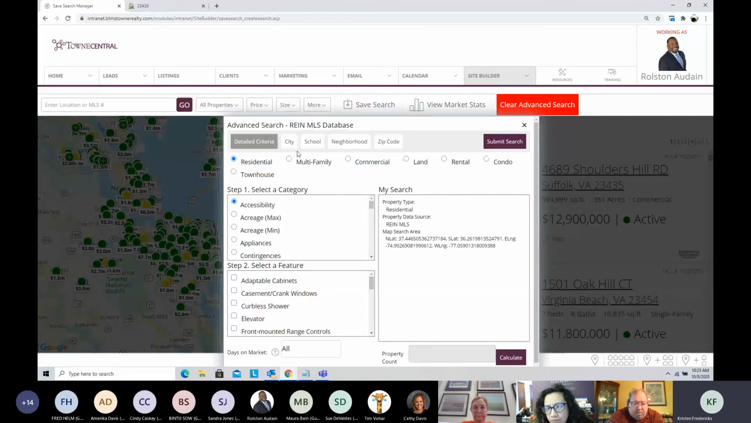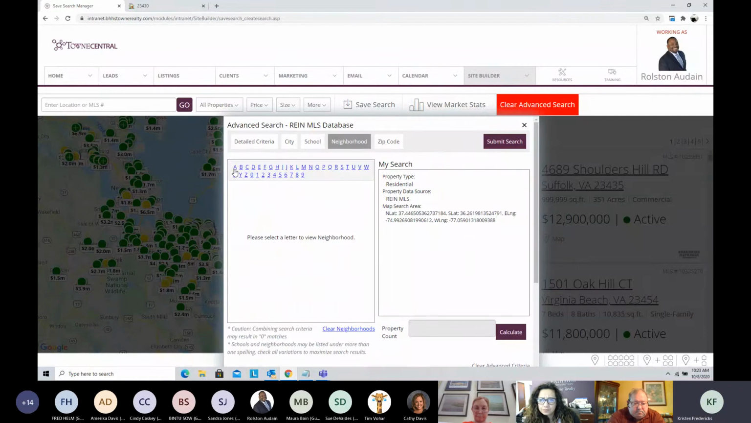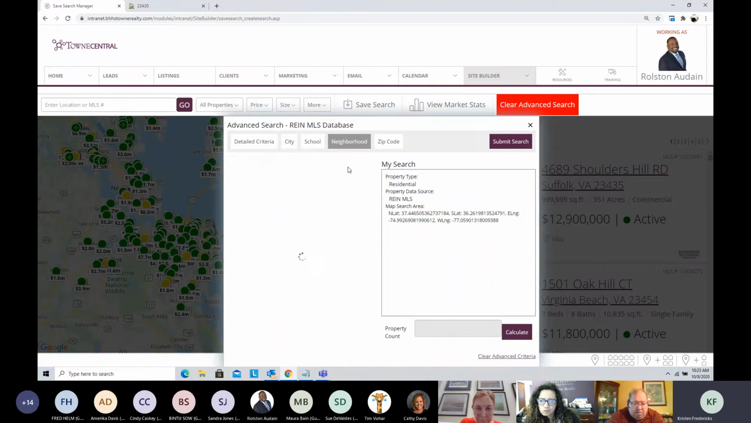So notice that we have multiple tabs up here. We have a detailed criteria. You can go directly to a city. You can even do a save search by a school district, a neighborhood, or a zip code. In this case, we're going to go to the neighborhood tab. And here are all of our neighborhoods. These are all the subdivisions that are listed in the Rain subdivision or the Rain MLS.